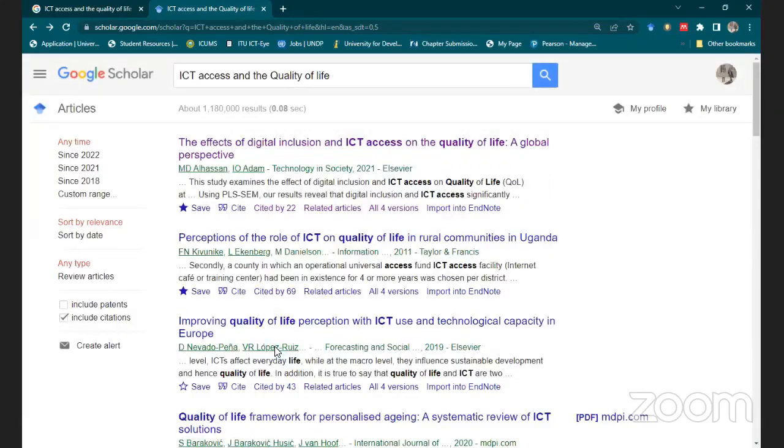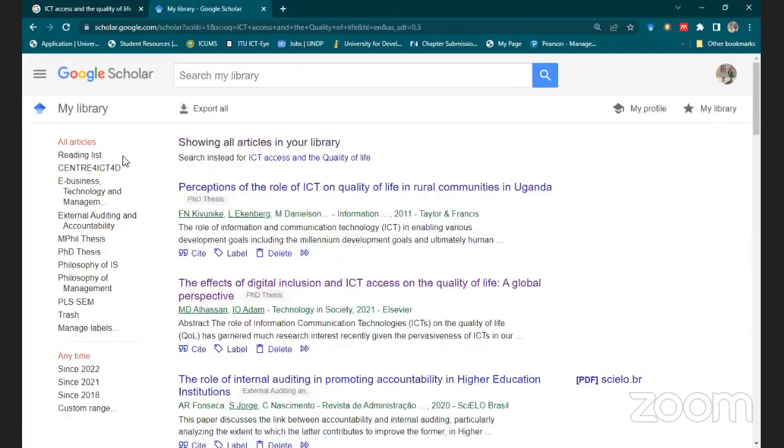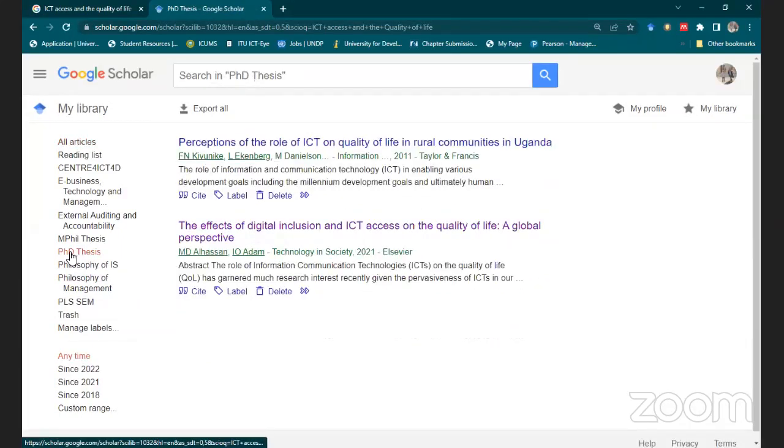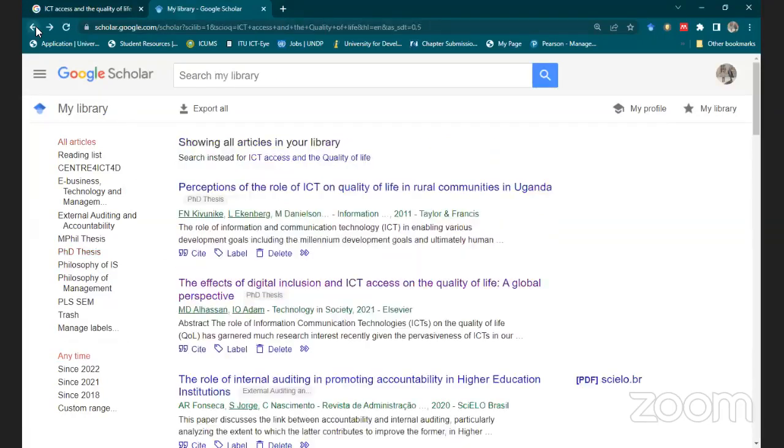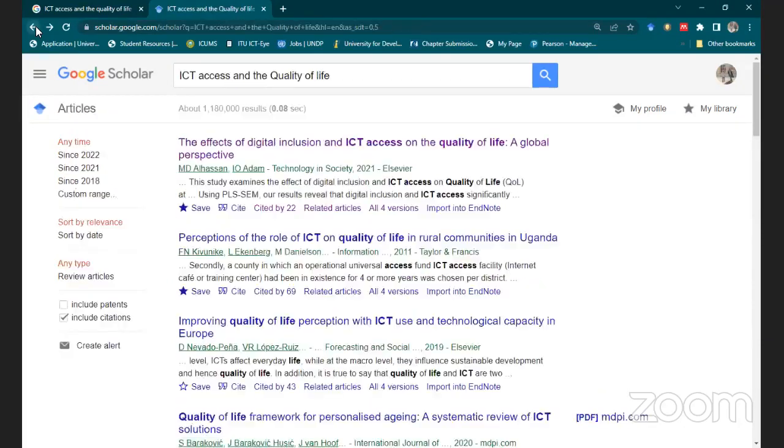So that when I have time to open my laptop to do a proper literature review, I would just go to my library. When I click on my library, it will list all my items that are saved in different labels. And if I click on PhD thesis, I'll be able to see the papers I have saved for my PhD thesis, and I'll be able to rely on them easily. So it means that when you rely very much on Google Scholar, you can even work on the go. You don't have to open or put on your laptop to be able to work.